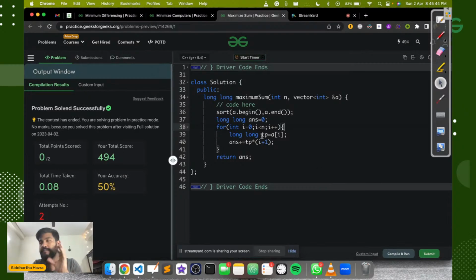Why? Because see, this is a very small thing but a very important thing. Earlier, a of i is given in the form of integer. So the resultant value of a of i multiplied by i plus 1 is also an integer. That is why if the value is more than an integer, it would give wrong output. That is why we are typecasting it to long and then we are giving the output.